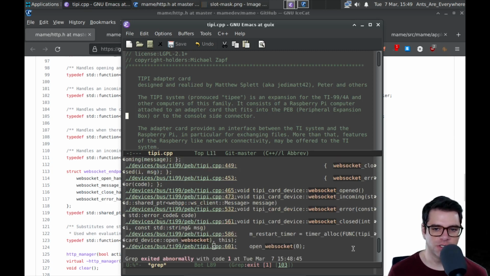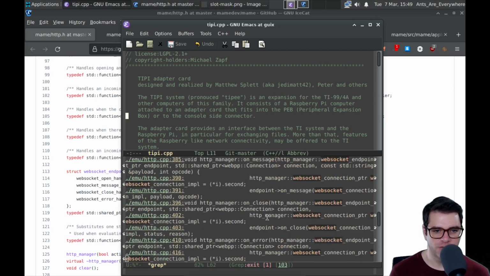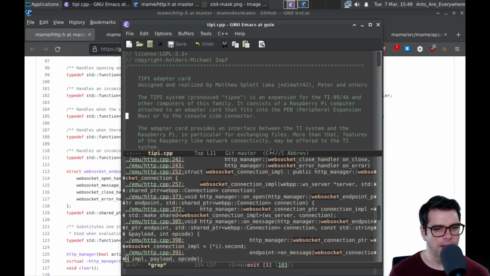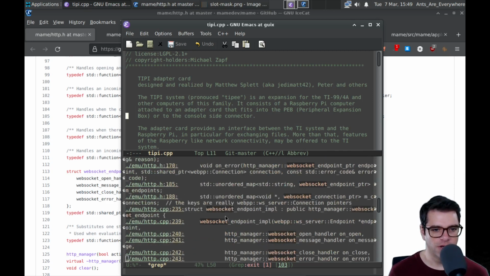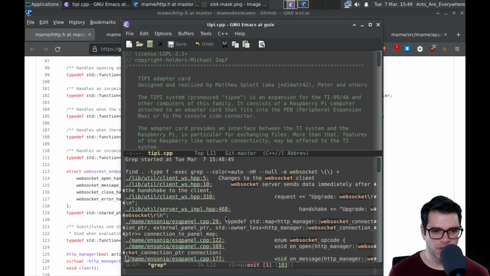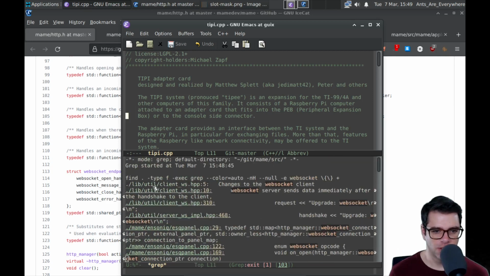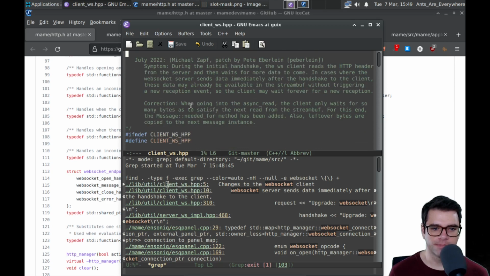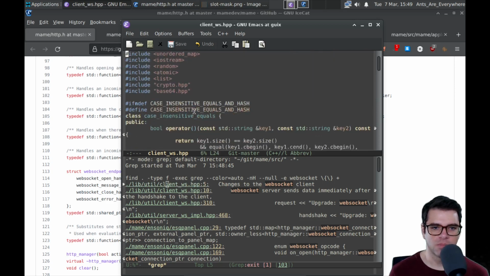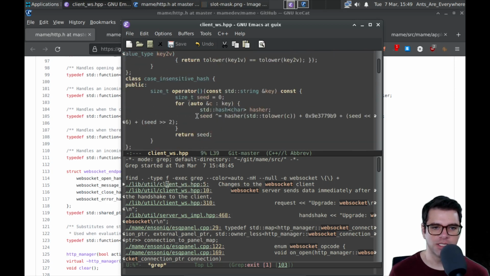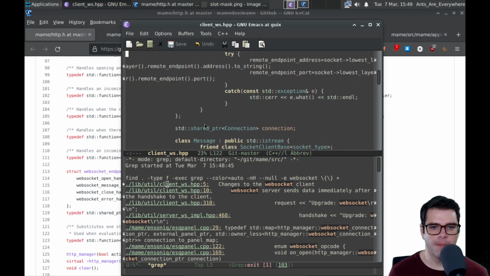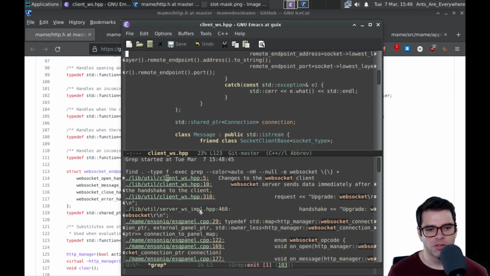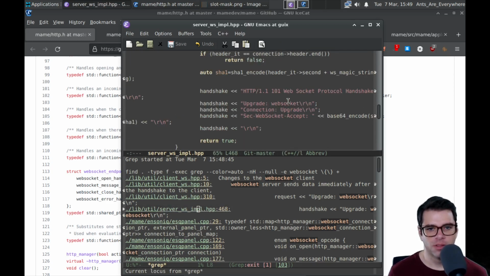So this WebSocket in this case, I guess, is for communicating from one device to another. It's not like a game is downloading web assets or anything like that. Client WSHPP, WebSocket client. Case insensitive equals okay. Server WS impl.